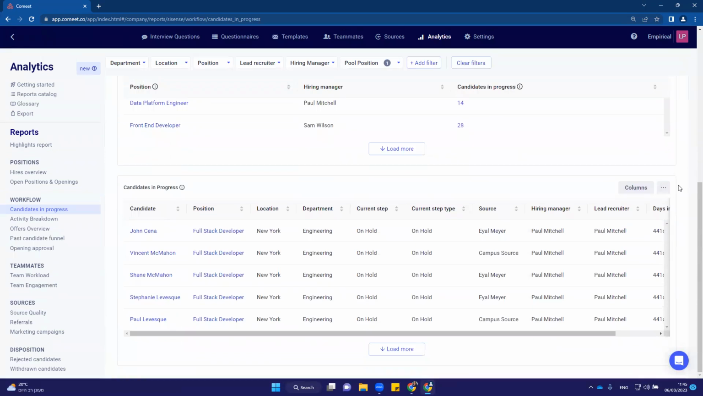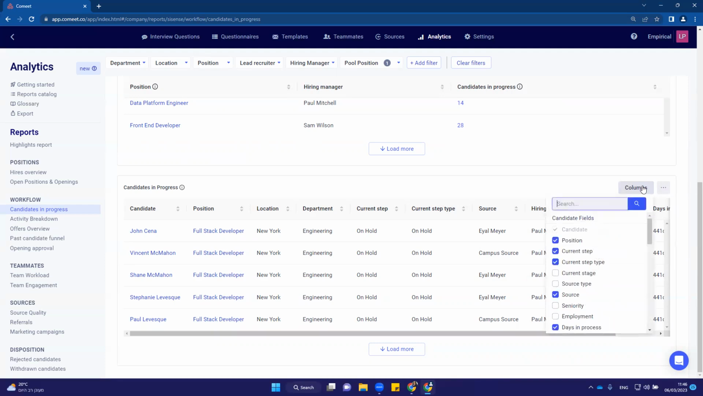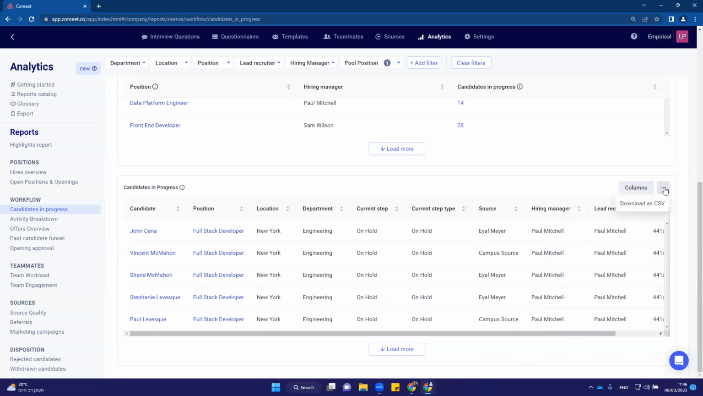At the bottom of the report, you'll see the candidates in progress details. Here you can see that by default, the custom position fields along with additional data points such as the current step, days in process, source type, and many more. Essentially, you have here the total list of the candidates in progress. You can use the columns to customize it, and you can also download this as a CSV.